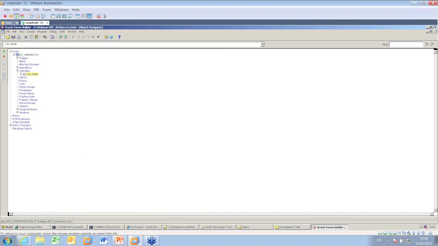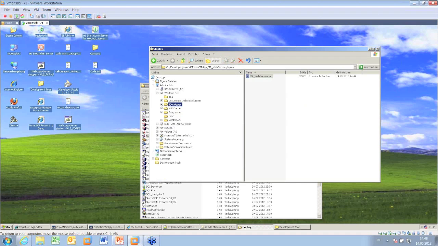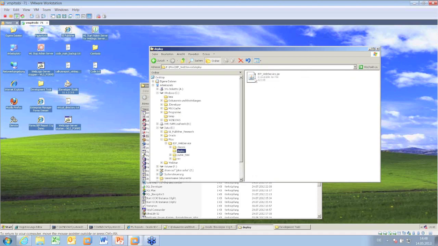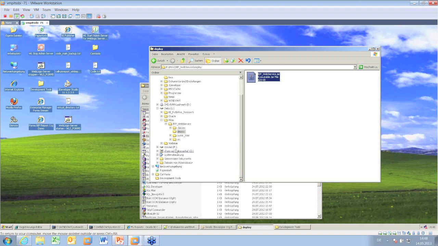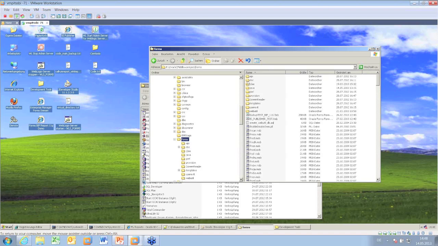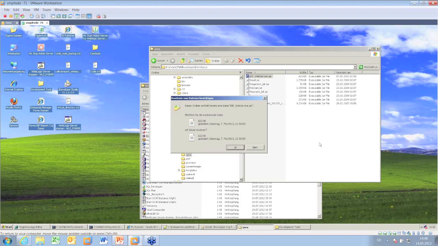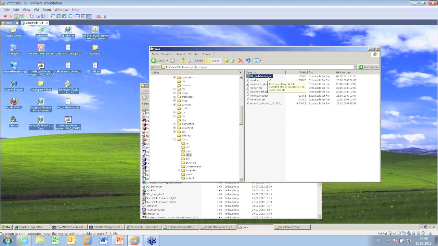In this case, we have to close Forms Builder. We have to take the jar file that we need for this demonstration. It's deploy, this is the improved one. And we have to copy it into the Oracle Java folder, middleware, application server, forms, Java. Okay, we'll delete this one, and we have to copy our file.